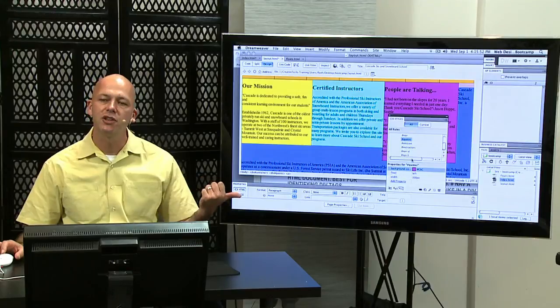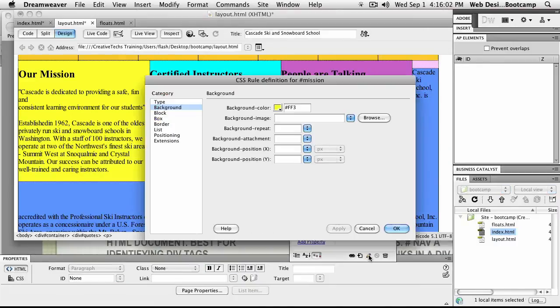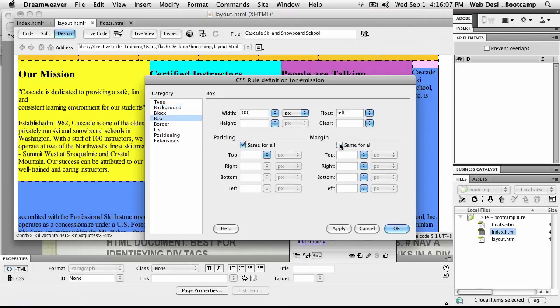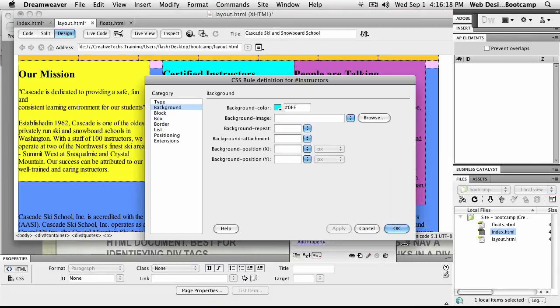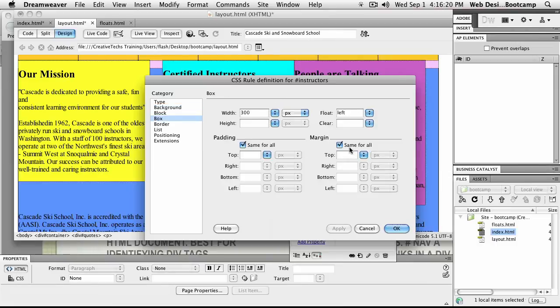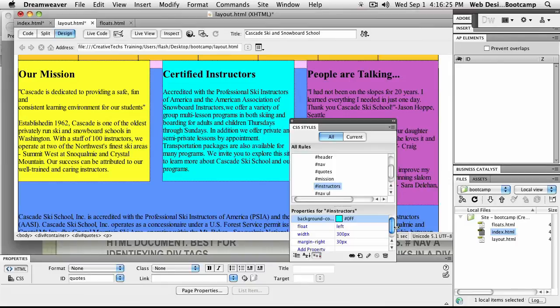Let's learn a little IE6 trick right now. If I put my margin in the same direction of the float, I'm going to get problems in IE6. But what if I go to my yellow div called mission? It's floating left, so let's put a margin on the right. Deselecting same for all. A margin on the right of 30 pixels. And I've got some space here. And now let's go to the div called instructors. Go to box and put a margin on the right of 30 pixels. And look, my 3 columns fit nicely into my 960 pixel grid.